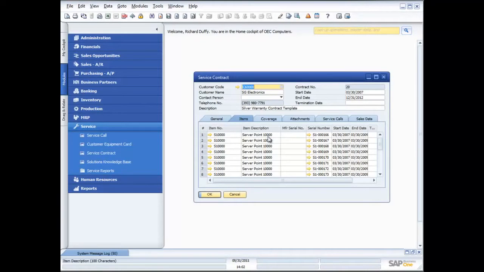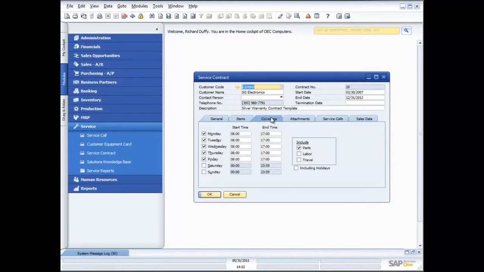I could specify then all of the underlying items that are covered on that service contract, and you can see this customer has bought multiple server point 10,000 units from me, but each one has a different serial number. So during the sales process, I'm able to record that particular serial number against the service contract. You can see for this contract, I'm able to specify all of the coverage hours, and am I covering parts, labor, travel, or all of them.